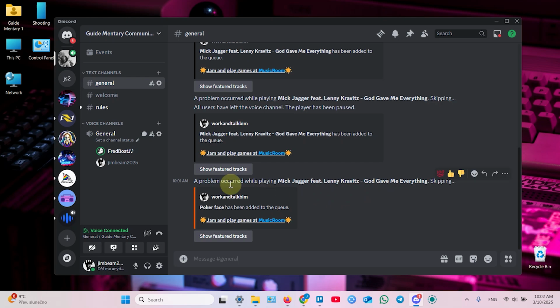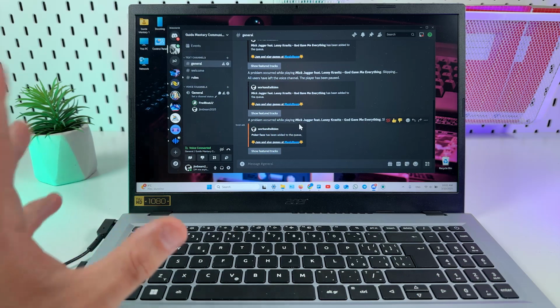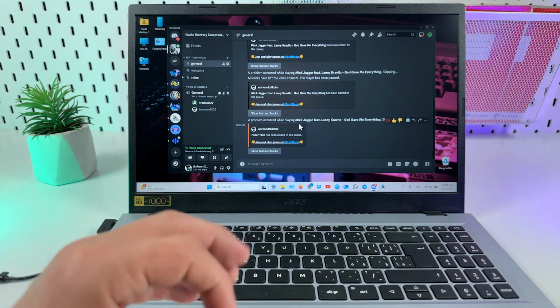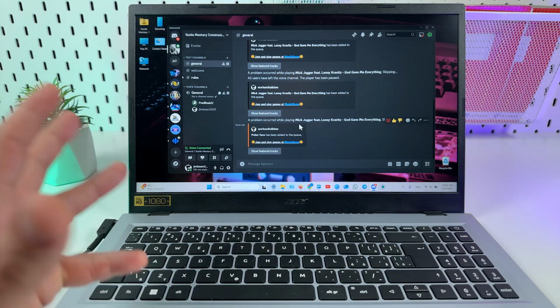That's it, guys. Learn the server commands, contact support if you need, subscribe to premium, and enjoy your music bot on your server. I hope this was helpful.